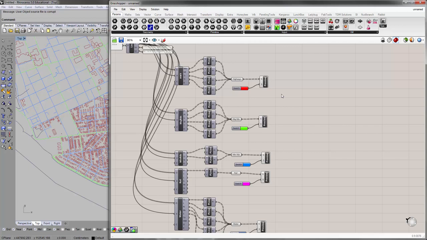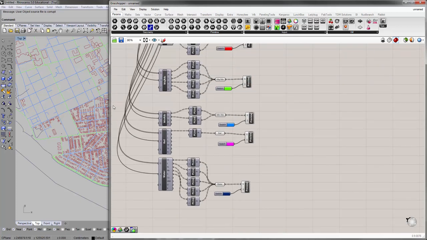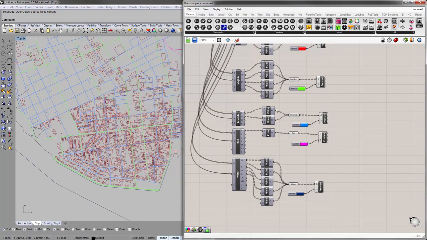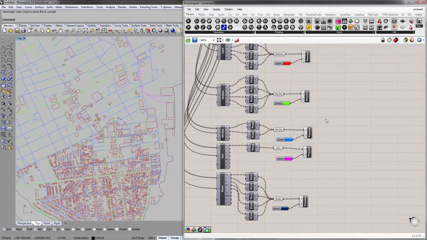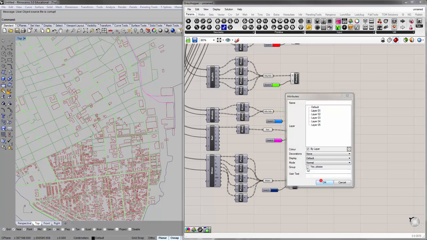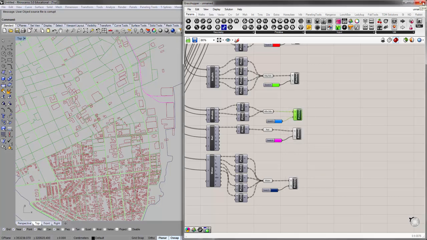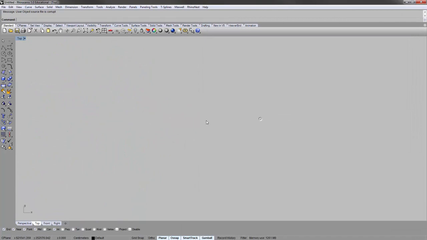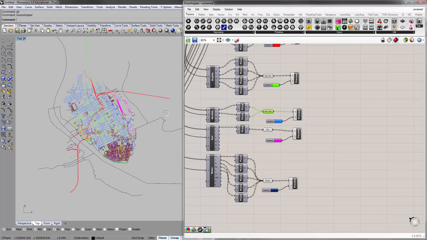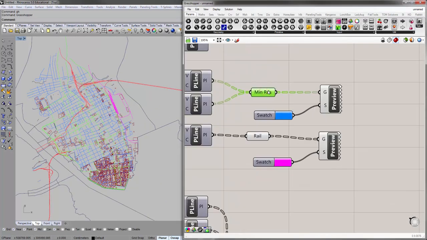The last thing you might want to do, so this preview only affects the preview in Grasshopper. Okay, this is just to help you visualize. This doesn't actually carry over into the Rhino geometry. So, for example, if I take these guys, which is the minor roads, and if I bake it into, let's say, the layer one, and I close my Grasshopper viewport, you see the preview doesn't actually bake, right? So you actually have to bake not the preview, but the geometry itself, okay?